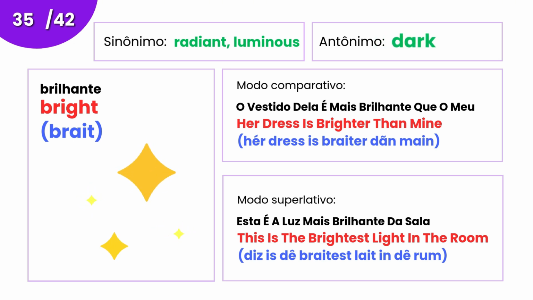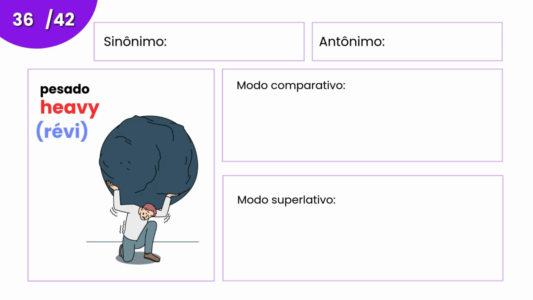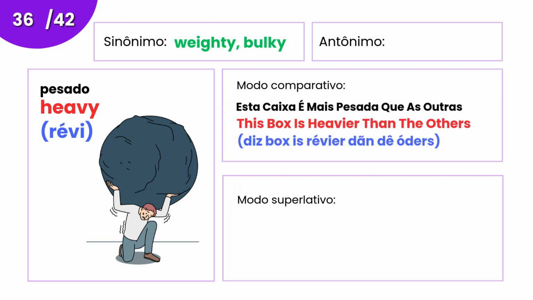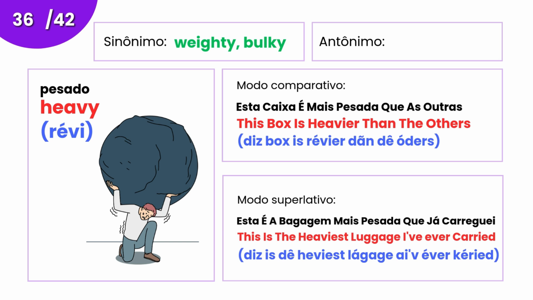Opposite, dark. Heavy: weighty, bulky. This box is heavier than the others. This is the heaviest luggage I've ever carried.